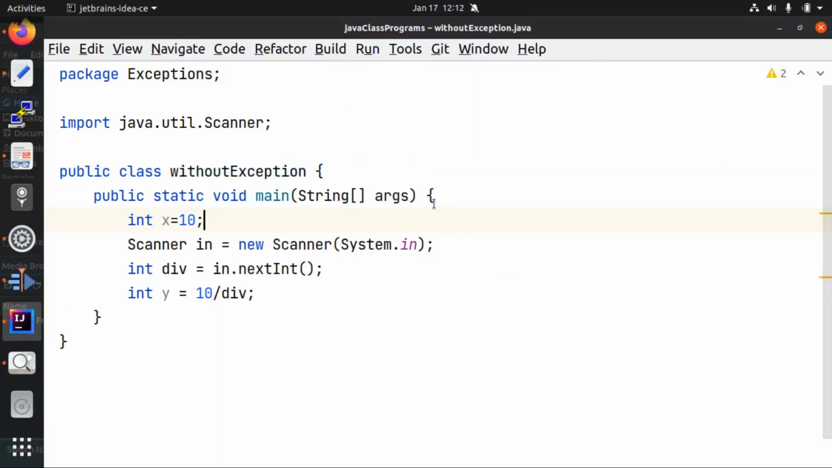Okay, let's look at what are exceptions. Now this is a small piece of code in which it's doing a division operation. So we have a variable called x. We are taking an input variable called div and performing a simple operation y is equal to 10 by div.